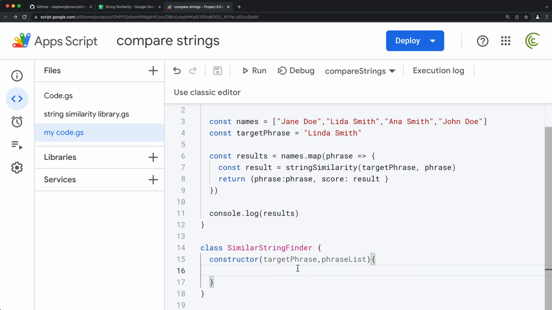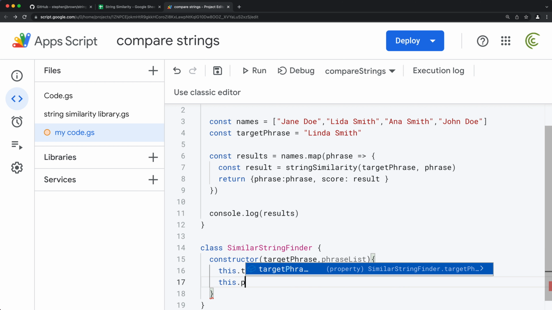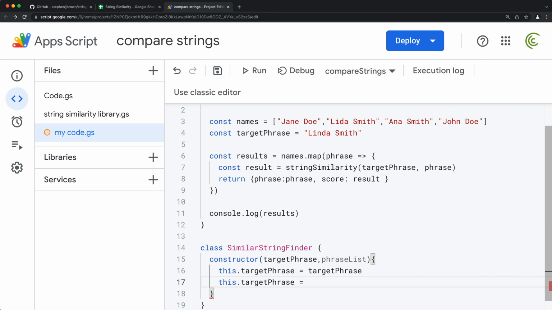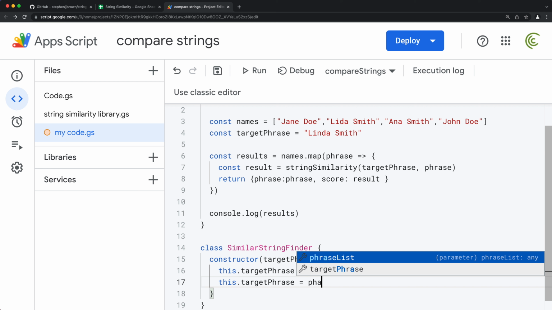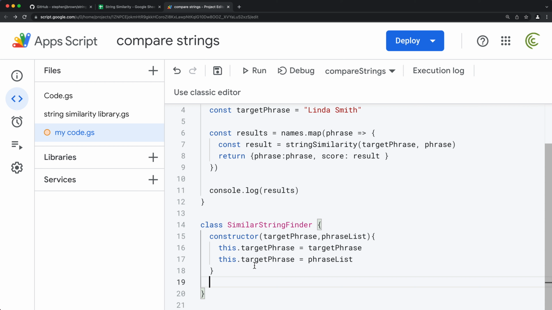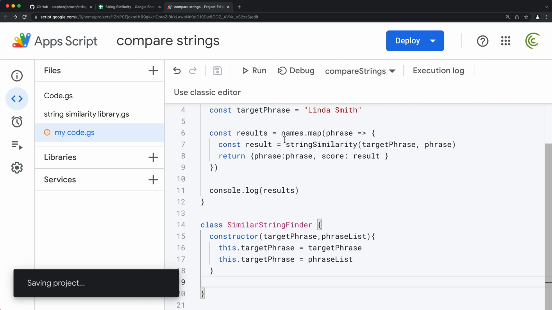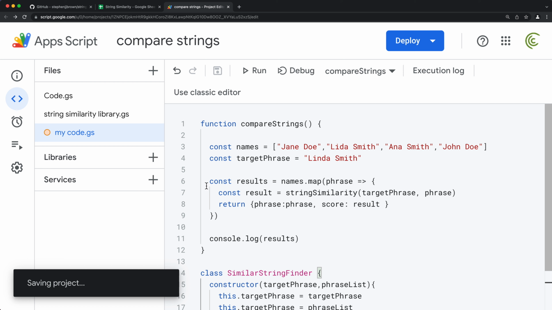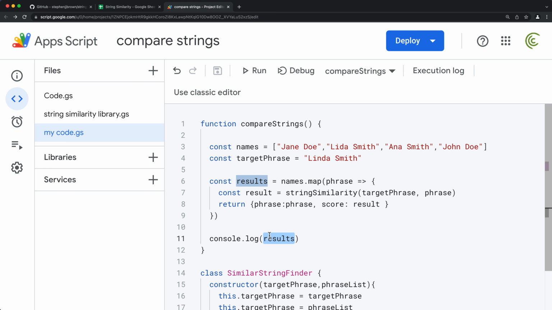And then as we do that, we'll basically do a few things. The first thing we're going to do, we're going to define the target phrase here. So I'm going to say this target phrase equals that target phrase. And then I'm going to say this phrase list equals that phrase list, so that we internally store that inside of this object. So below this, I'm going to create a function. So my function is essentially going to do this. It's going to map through the list and get these results right here.